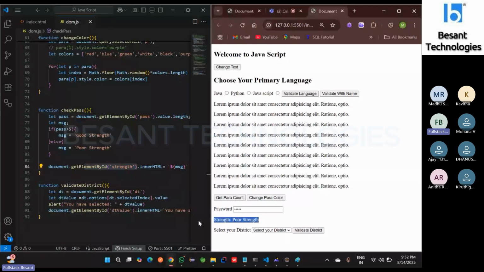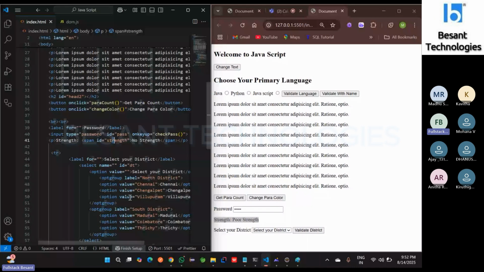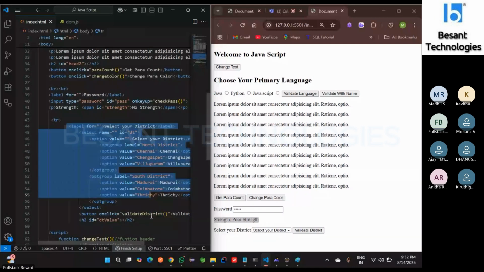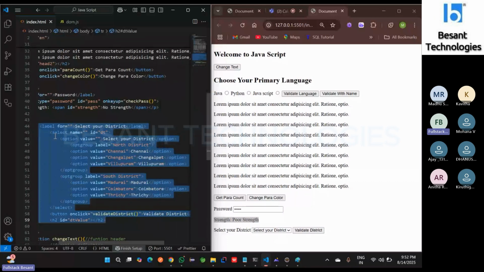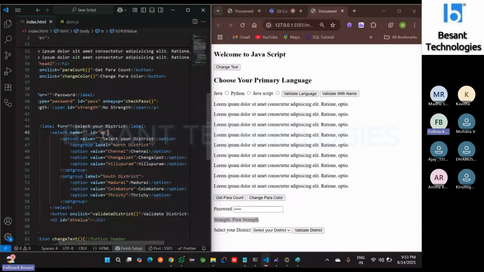And then validate descriptor, isn't it? For this one, I have taken the complete thing from the form of your class only. Clear? From the form, we have taken the select completely and have given the ID alone. I have passed the DT here. So complete select, DT dot options, I mean options of DT value. Clear? So like that only we have given, isn't it?